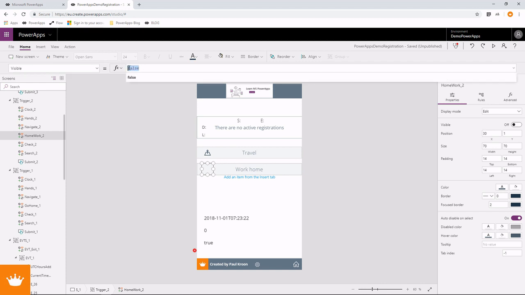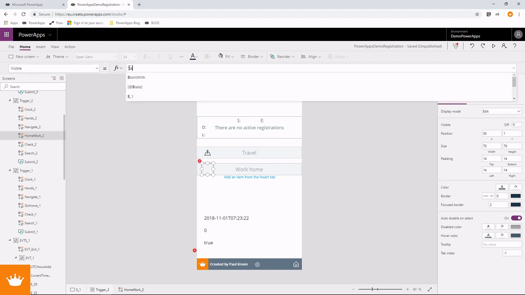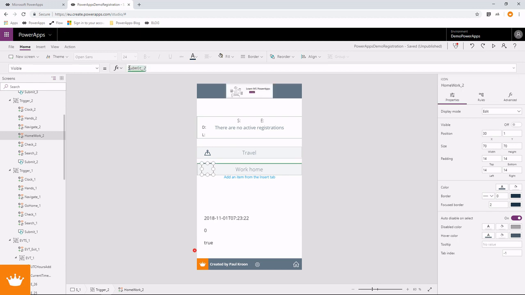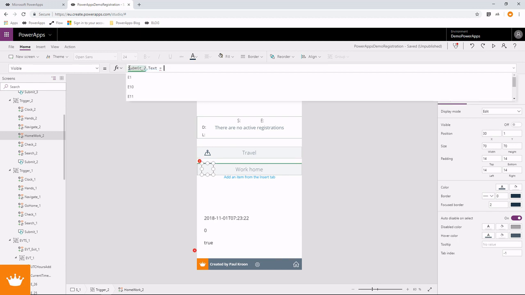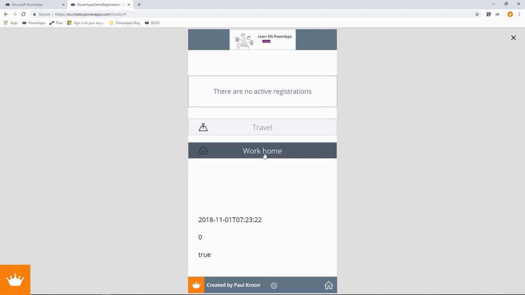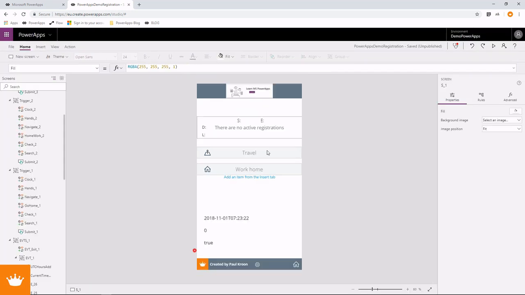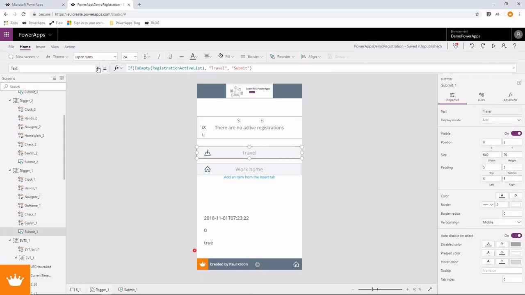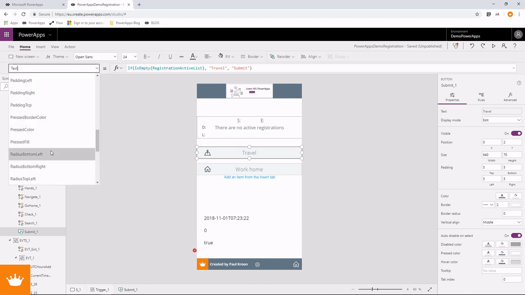And let's do the same here. Let's say submit to.text is work home. So now we have nice icons we can push, and we can push our button. Only nothing happens yet. So let's then go to the onSelect statement, and let's take this part, because we basically gonna do the same.